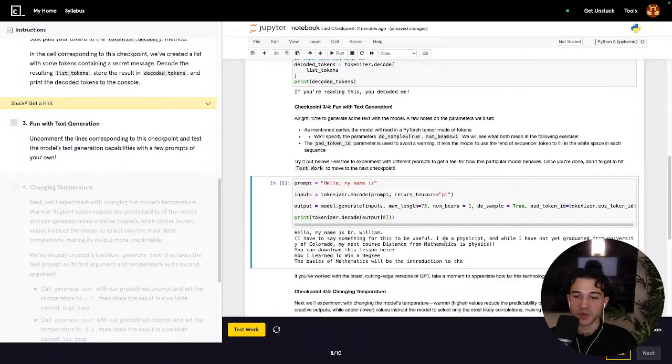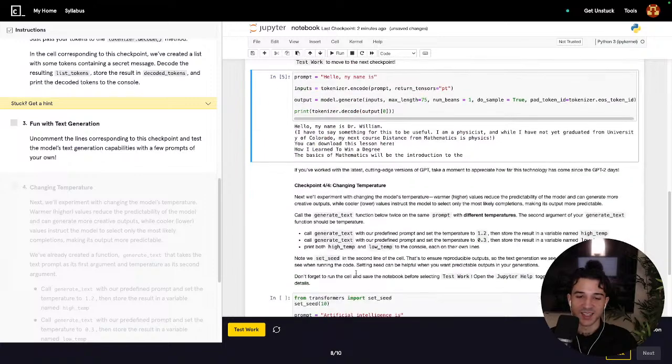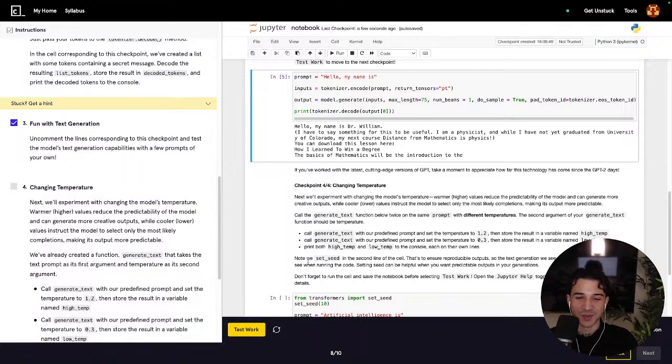To say something for this to be useful, I'm a physicist. I have now graduated from University of Colorado. Dang, this thing sucks. Anyway, save it. I mean, it's amazing, but you know, compared to GPT-4, it's like crazy.